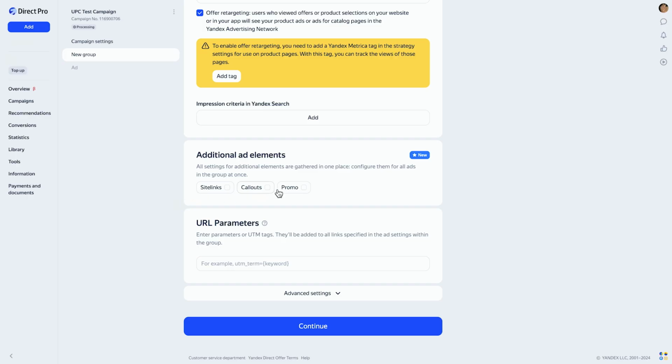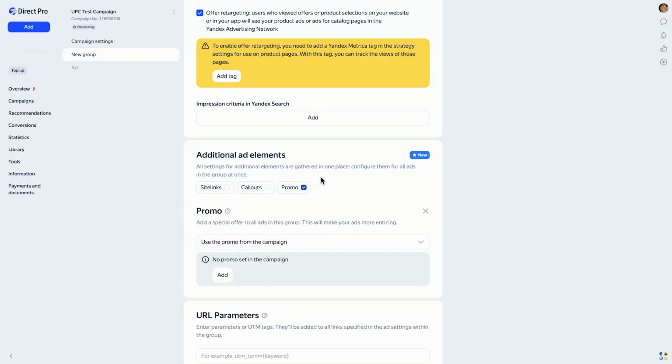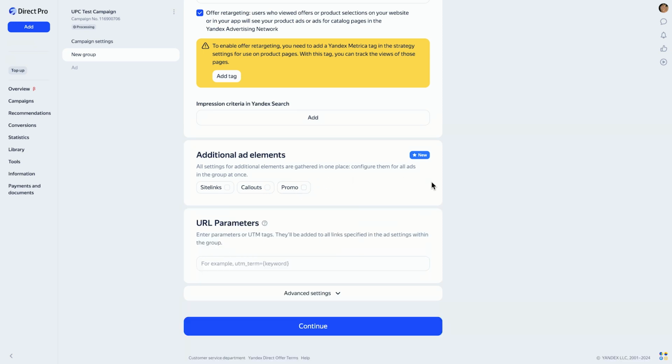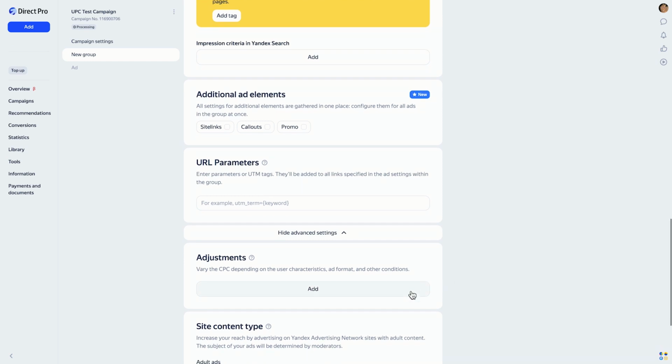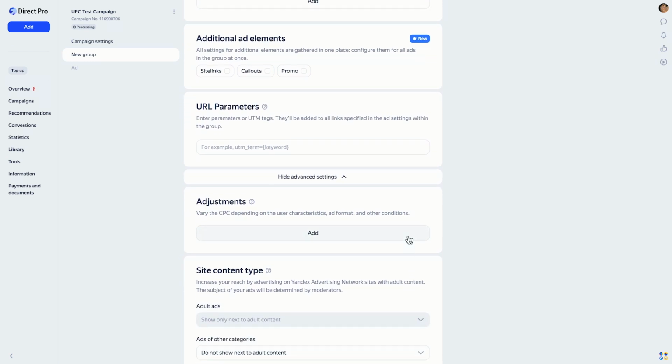In Advertising Network, any of the retargeting criteria can lead to an impression. Again, you can customize special offers and write URL parameters to collect data on user behavior on your site. Scroll through advanced settings to see if you need anything else. As in the campaign level, you can adjust your ad group's bids.